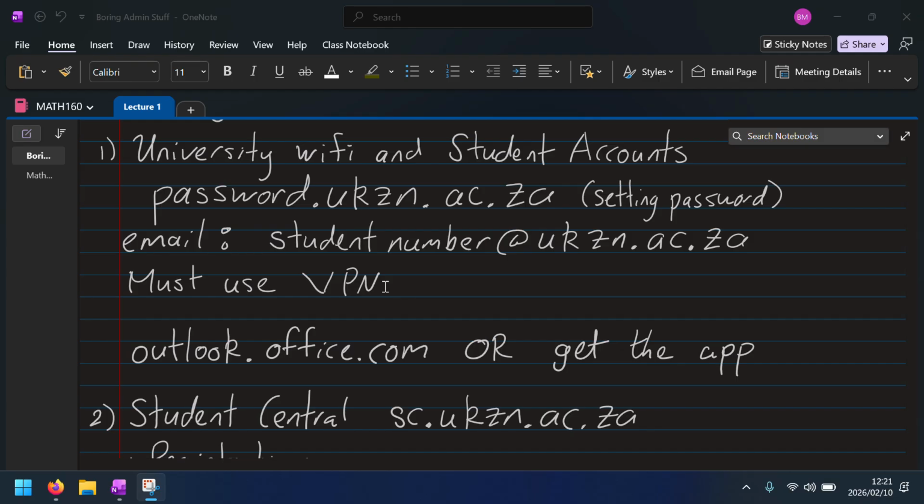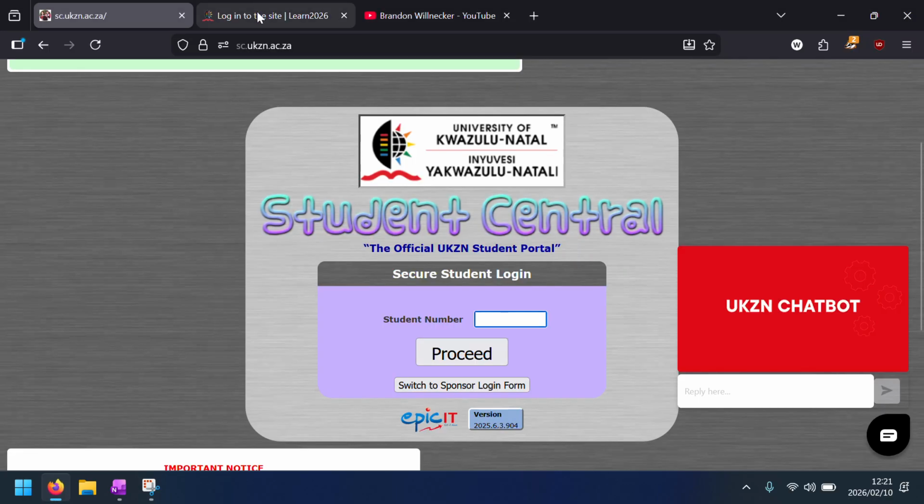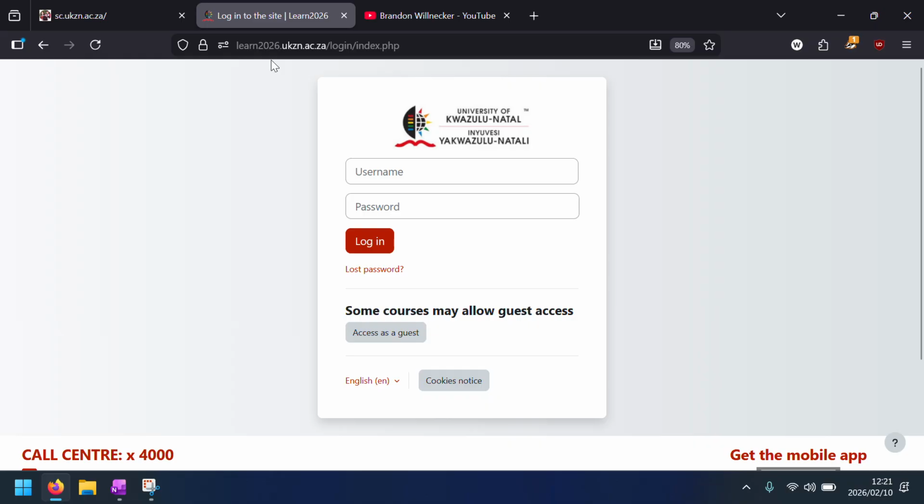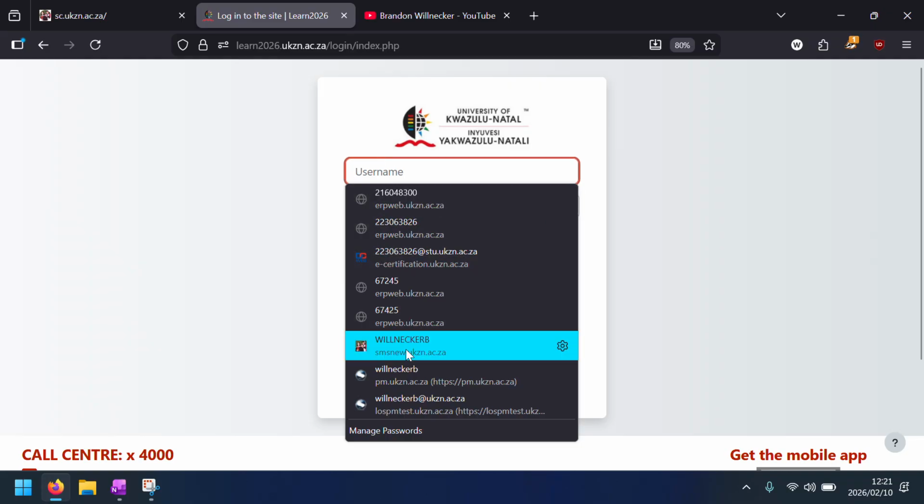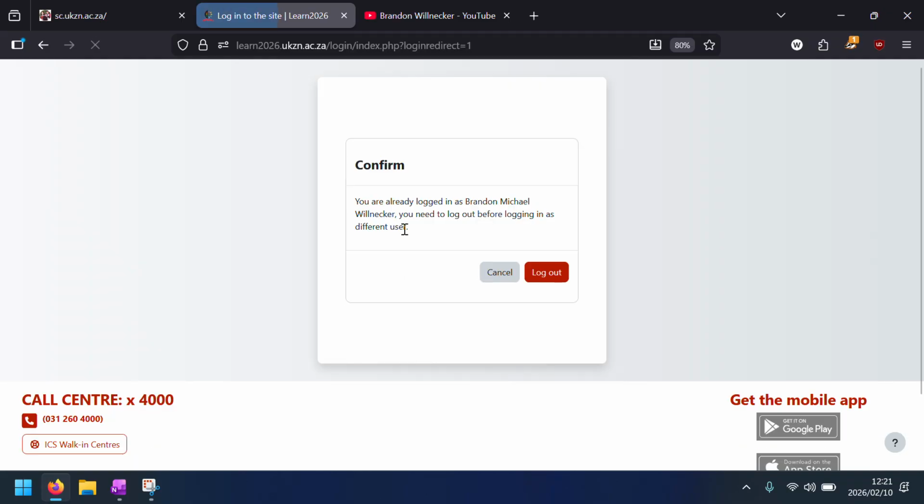Okay, next, if you're accessing the Wi-Fi, you need to use a VPN. If you don't know what a VPN is, that's fine. There is a helpful guide over here. So you go to the Learn page. Has everyone seen that? Yes? Okay, so you go to the Learn page, you log in with your student number and your password that you set.